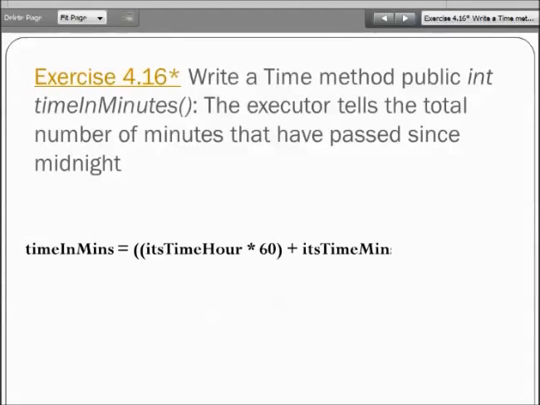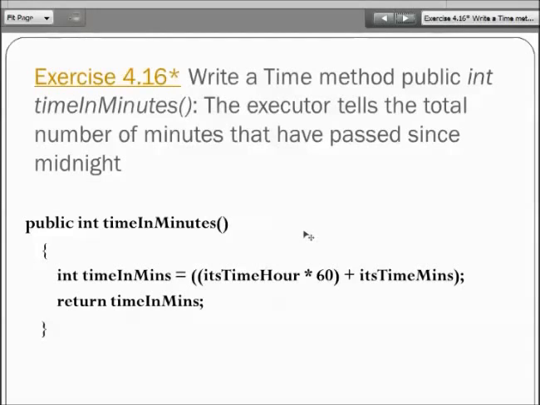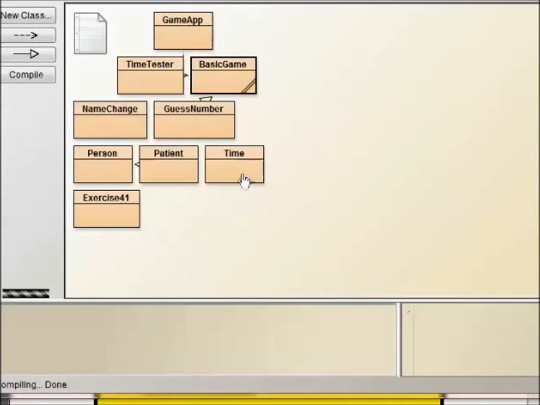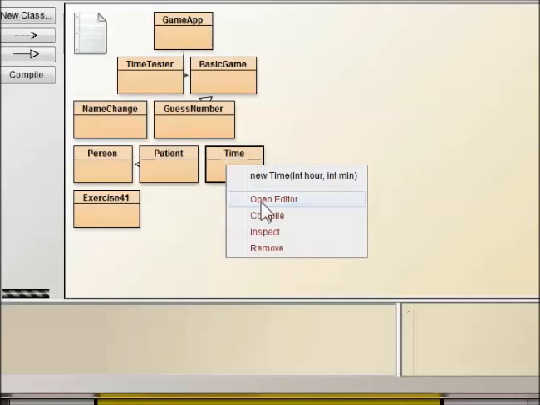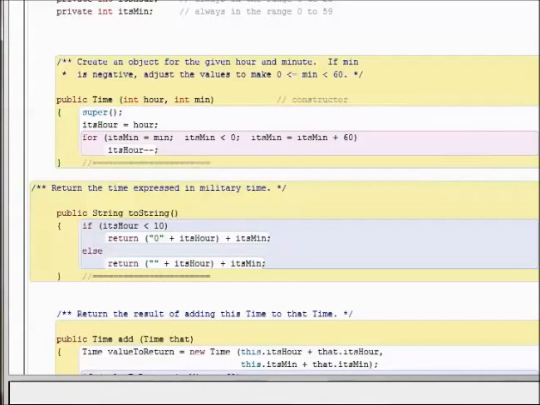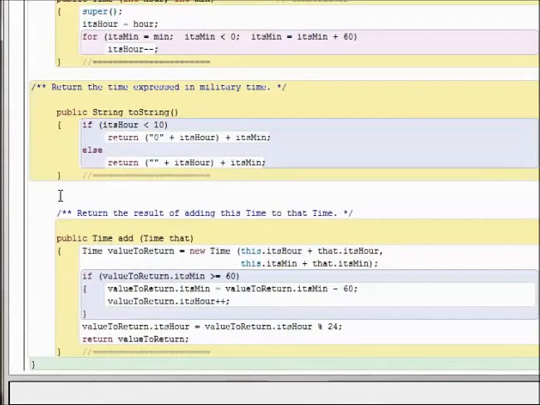So you're going to take your variable, in this case we called it time in minutes, and we just made this variable equal its time hour plus its time minute. That's all we need to do. So we just declare it, and then we return it. And we add this to the time method. Then it's going to add this to the time. So I right click my time and I go open the editor. I just come on down. I'm going to add it right here. Call it exercise 4.16.